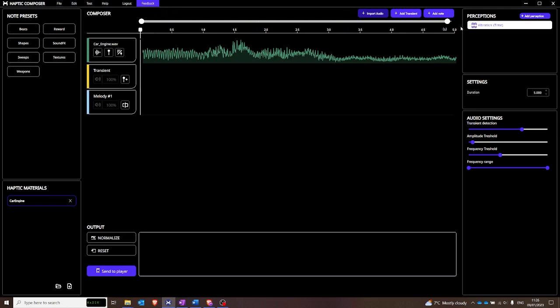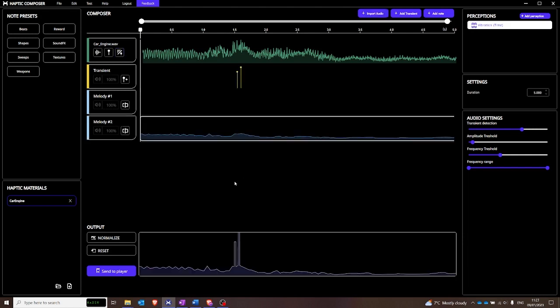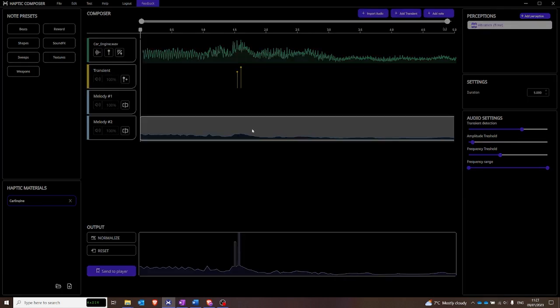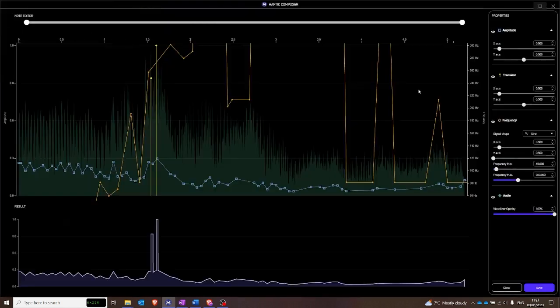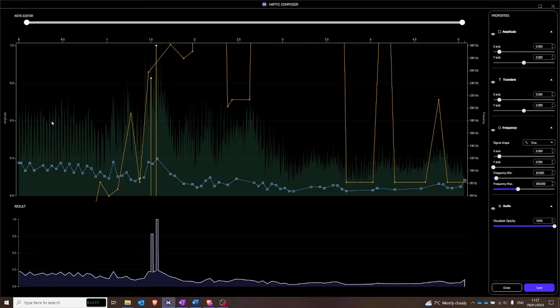We see the envelope of our sound here. So this is the imported sound. Let's extract audio and haptics. At the beginning, we have a rumbly feeling of the engine, and at the end, the car accelerates and goes away. At this stage, as we see, this is our extracted haptics. So we have the transients, the frequency, and the amplitude.